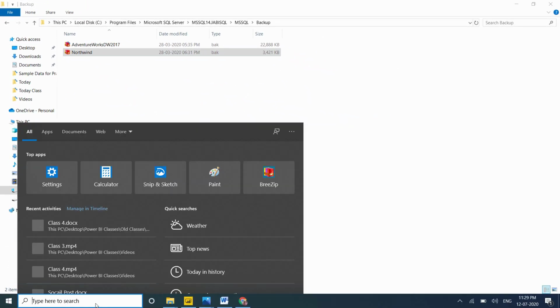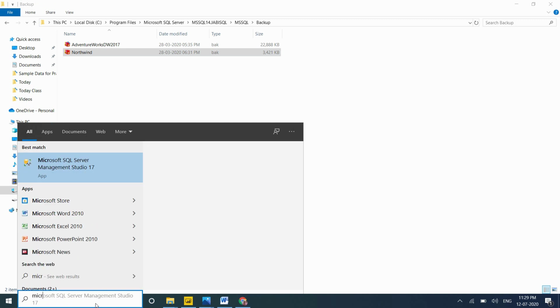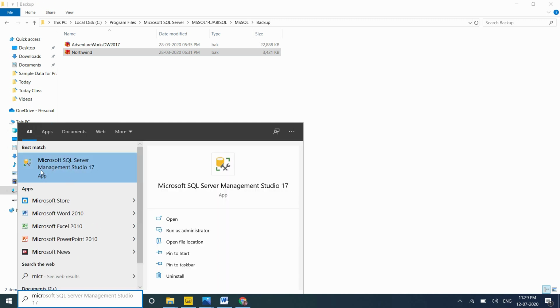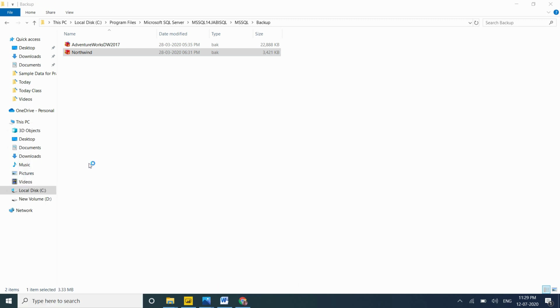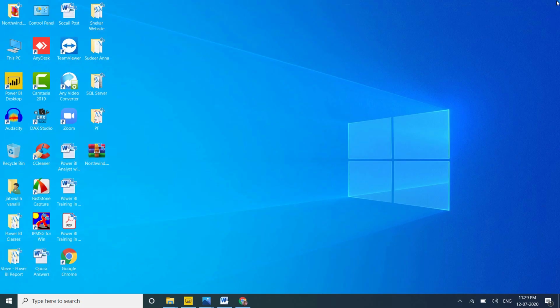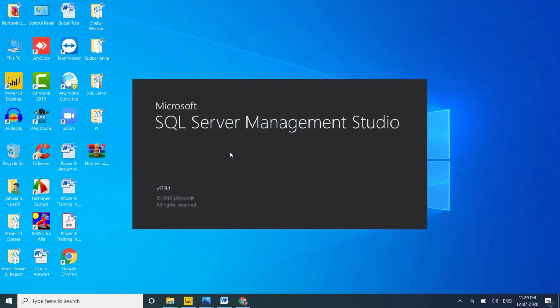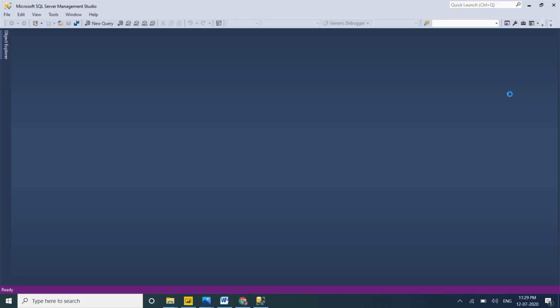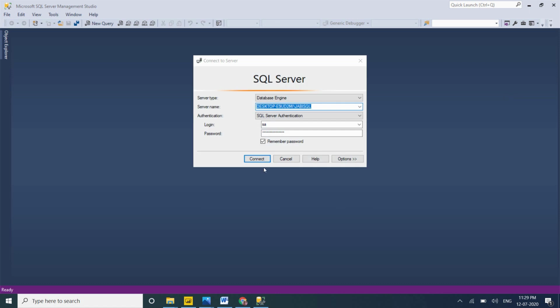Let me open Microsoft SQL Server Management Studio. Close this one, it's not required. Don't worry, it won't take much time. Yes, let me connect.